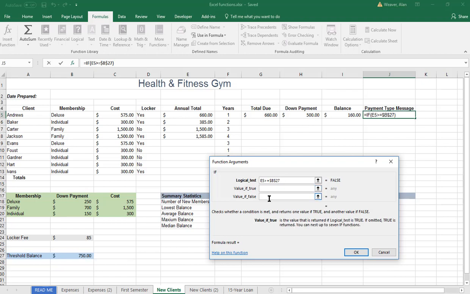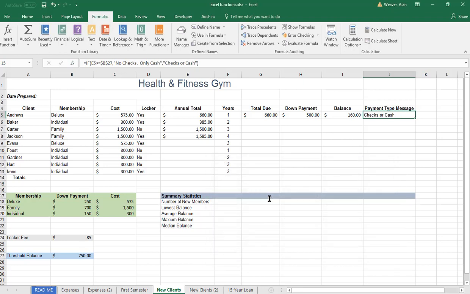If it's true, we're going to put in a text string in here. Quotes will automatically show up. If it's false, if you look at the box above, you're seeing quotes above, checks or cash. And then I say okay. And if I drag this down, it's just going to say how we're taking the money based on their balance.